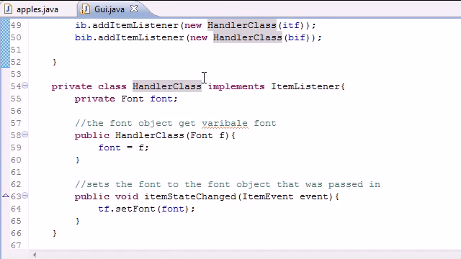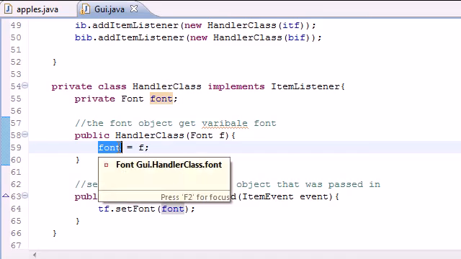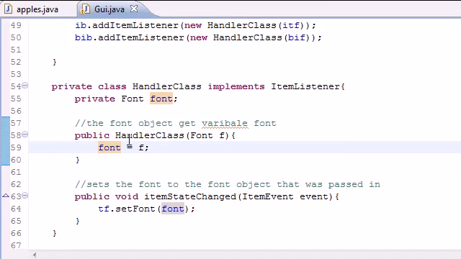So let's go ahead and look at that constructor right now. All it does is it gets that font, which was plain font, and sets it equal to the variable font. And why do we need to set it equal to this variable? So we can use it later on to set the font.